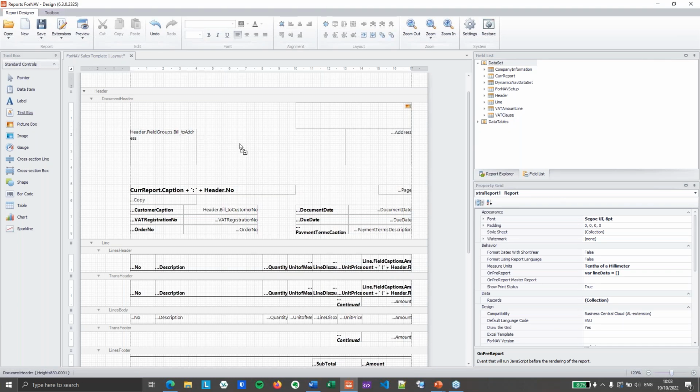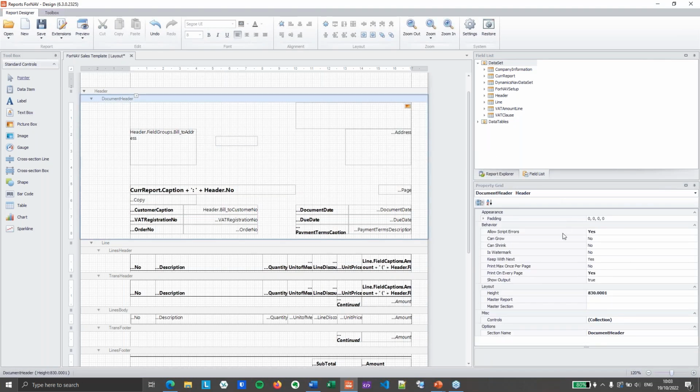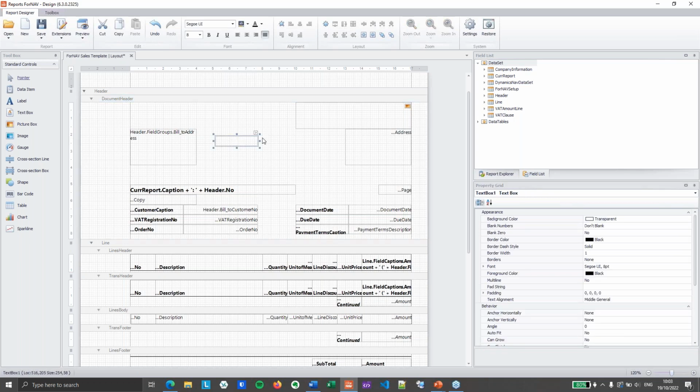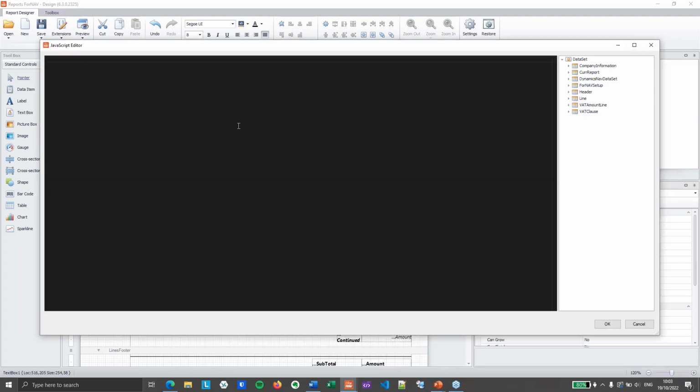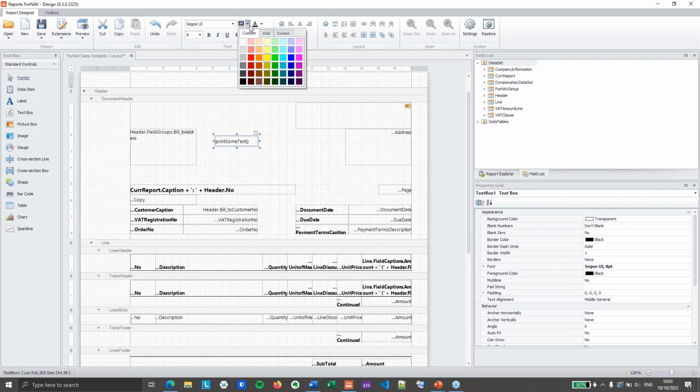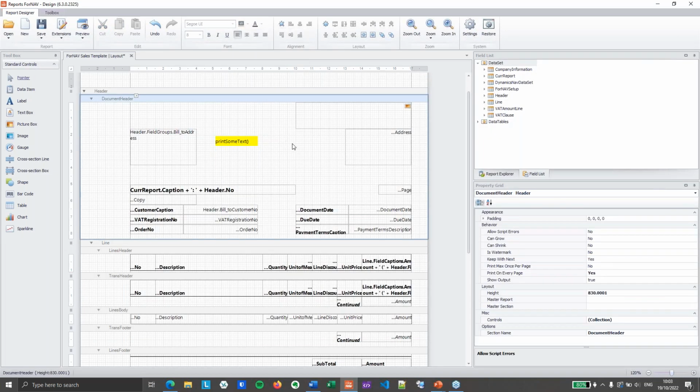So I will add a text box on my header, and by the way, normally we have allow script errors set to yes on our template headers. I will set that to no because otherwise my errors will be suppressed, which usually is a good thing on templates, but not today. So from my text box, I'm going to call my print some text function. Don't forget the parentheses, otherwise JavaScript gets a bit finicky. Which is going to print the some text returned from my function. So I'll add that to my header. Make it yellow so it stands out a little bit.